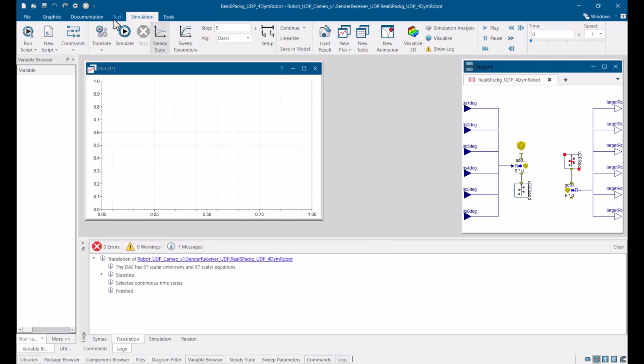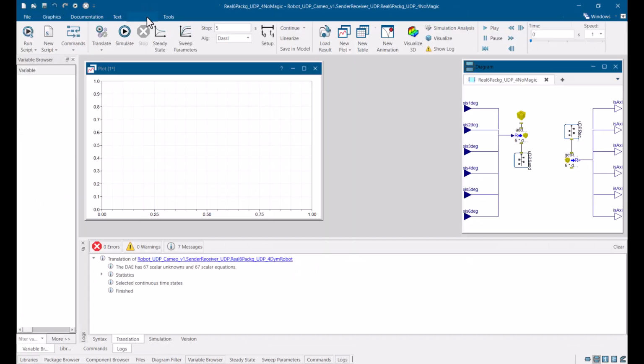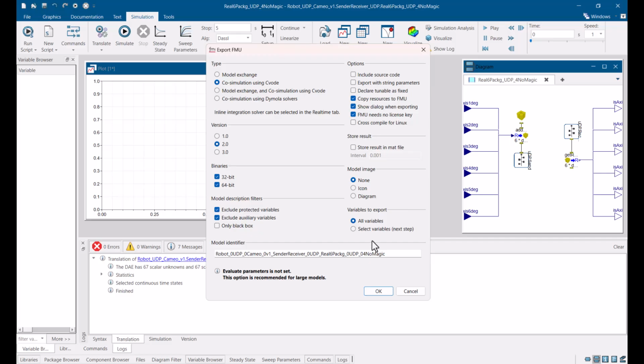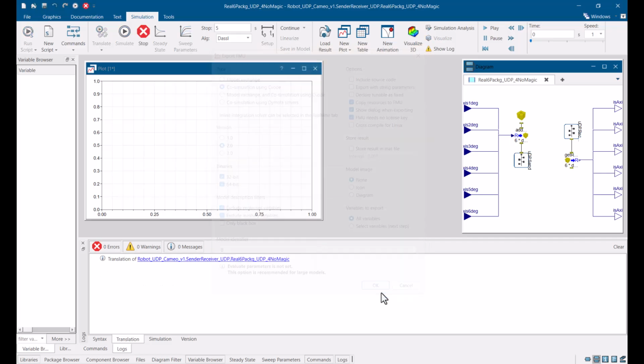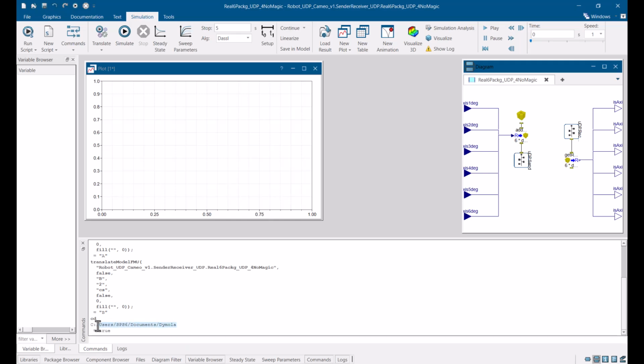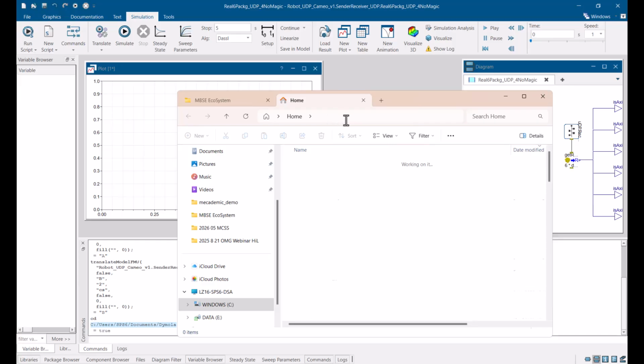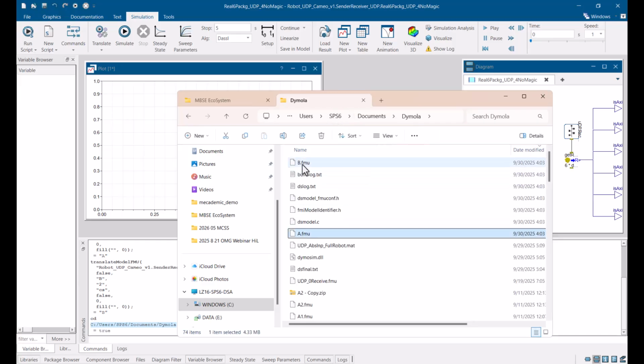Okay, now let's go back and let's go to this one, next one, and again simulation, translate, FMU. I will call it B. Okay, in a minute it will be generated. Okay, done. I can go to commands, the command to find location of those in the working directory of Dymola. Can go here, search. So you can see here, those are here, one and second one.